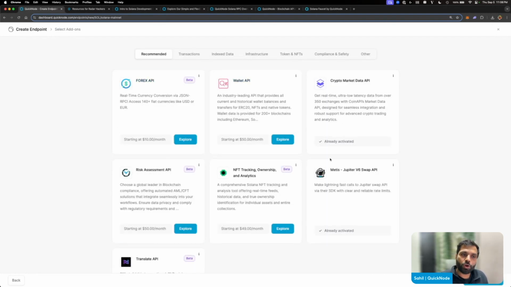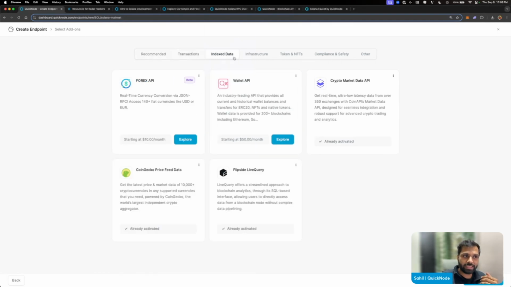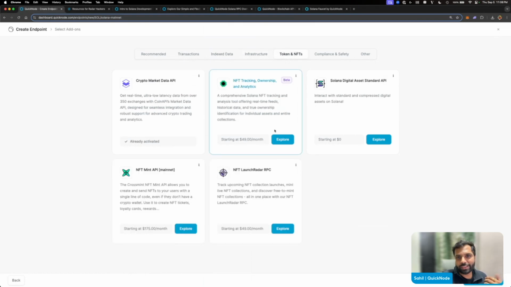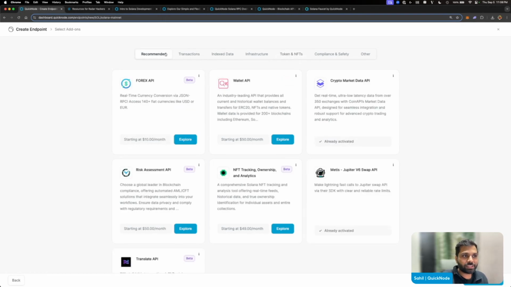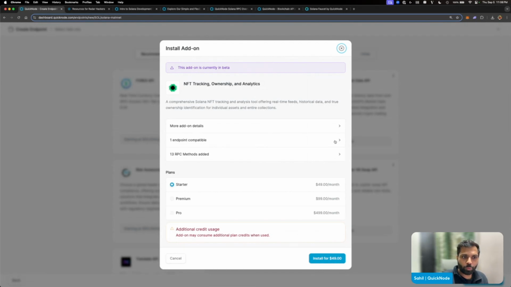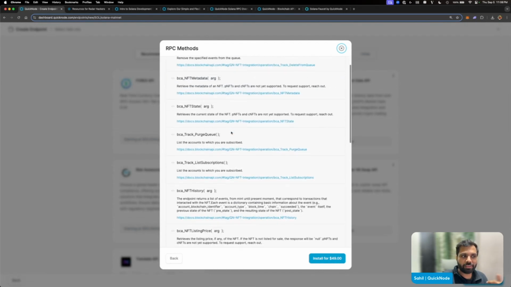So based on your requirements, whether it is transactions, index data, infrastructure related, tokens, or NFTs related, you can select an add-on which suits your use cases. Once you have selected an add-on, let's say the NFT tracking add-on, you can go through the different plans for that particular add-on and which RPC methods are included with it. You can see what those RPC methods do as well.